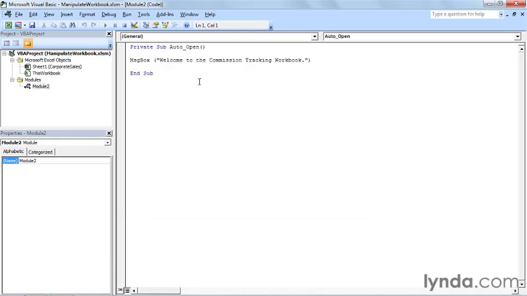Notice that unlike other event handlers, the Auto_Open subroutine actually is in a general module, as opposed to either Sheet1 or, because this is a workbook module, ThisWorkbook. It's just a peculiarity of the Auto_Open subroutine. Also notice that I've used the Private keyword in front of the subroutine call. That means that other workbooks won't be able to see it when they open.